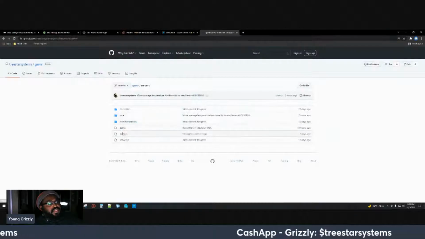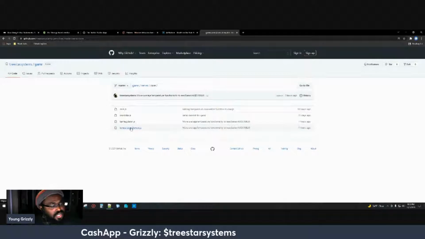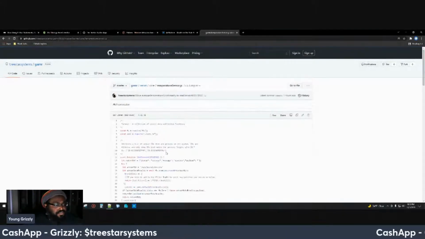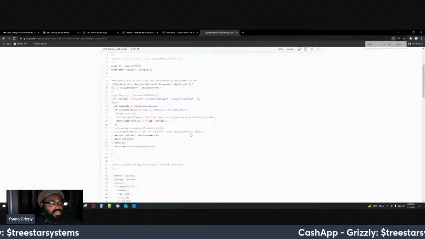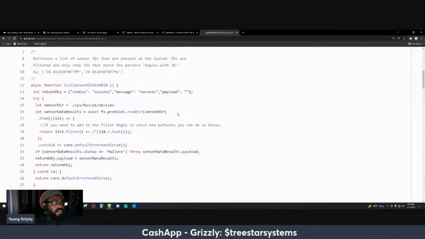The next is under core. Most of the work was done in core. So let's go over temperature sensor. Forgot I gotta zoom in. Sorry about that, guys.